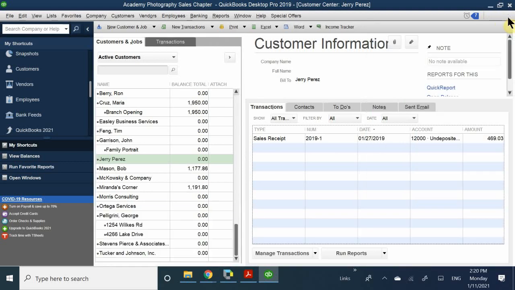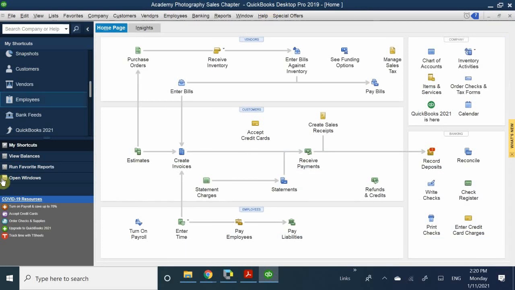Got it. Okay, so let's take a look at our graphic depiction of the flow of transactions. Here we've entered a sales receipt. Now let's follow this line through now that it's connected here. The next thing is, where does it go afterwards? It goes into the record deposits icon. Now, it depends on how you set it up.